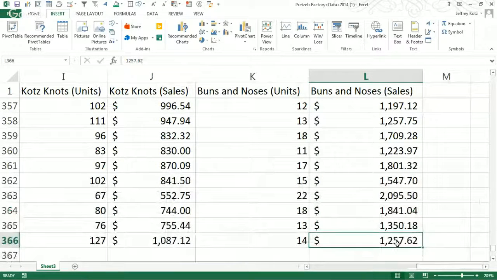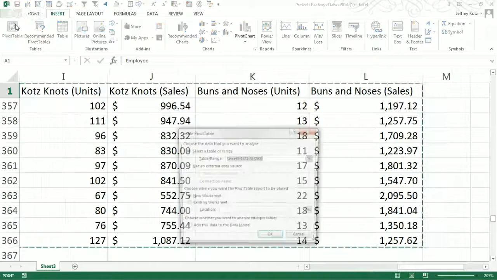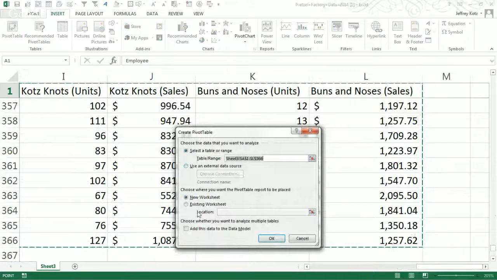L366 is the bottom right corner of the data set. A1 is the top left corner. When I insert this pivot table, by default, it's going to put the pivot table into a new worksheet, which is where I want it, and it's going to use the data source that it recognized here.